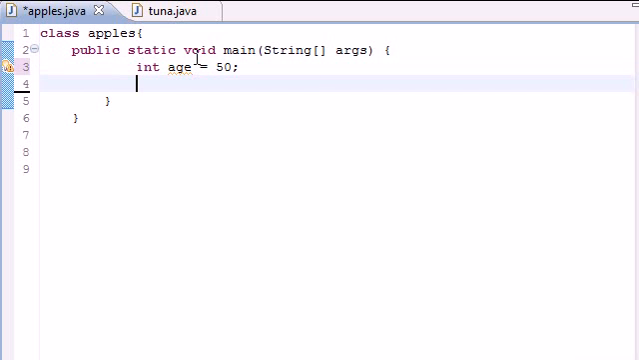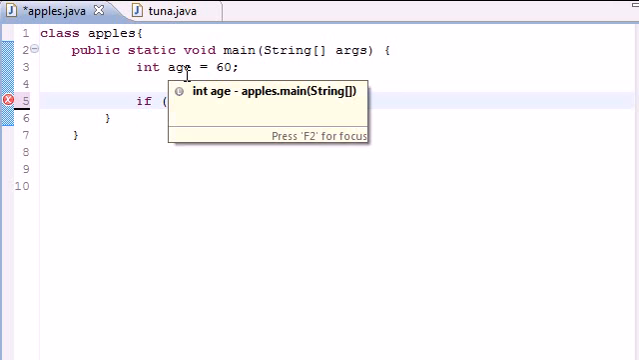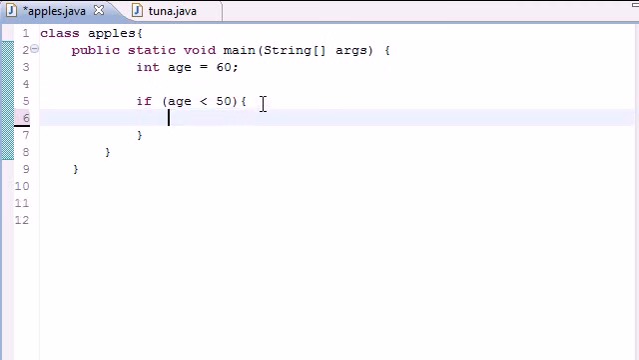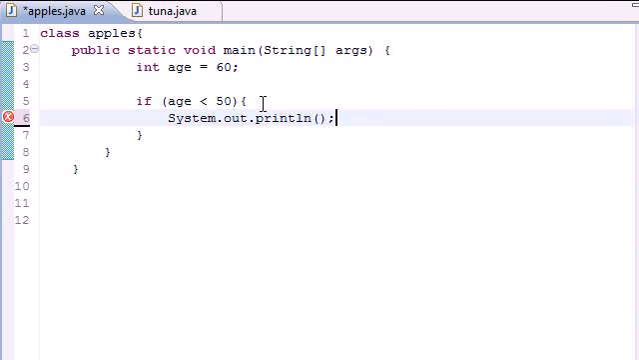So go ahead and make an integer. You can have it be whatever you want. I'm going to name mine age and set it equal to 60. Next, let me remind you guys what an if statement does. An if statement tests a condition, and if that condition is true, so age is less than 50, it does a certain thing. So let's say if age is less than 50, which it is not, we want to print out on the screen: you are young.